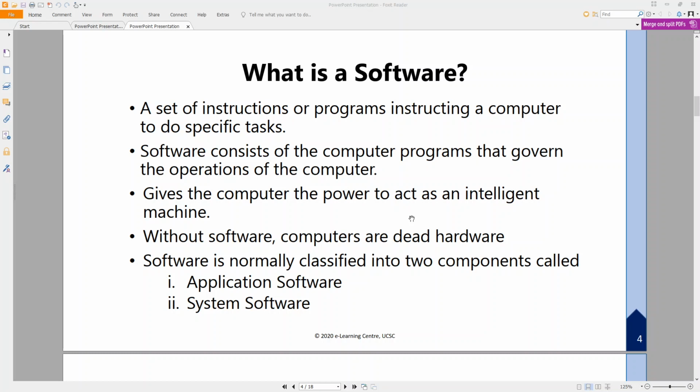So you need to make sure that those hardware items are usable, right? Without software, computers are dead hardware. If you do not have the software to run the hardware, if you do not have the software to make use of the hardware, then that is actually dead hardware, right? So that is why software is very important. The hardware is basically unusable without software, right?